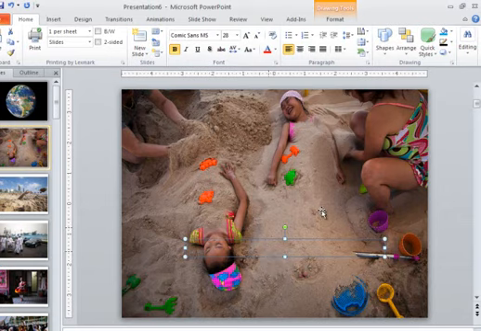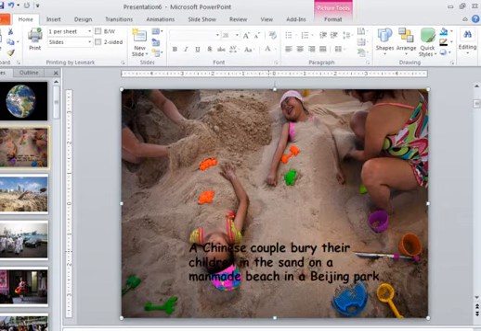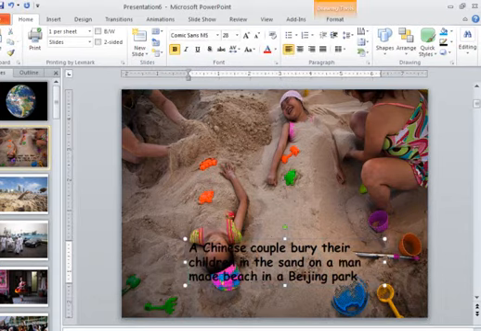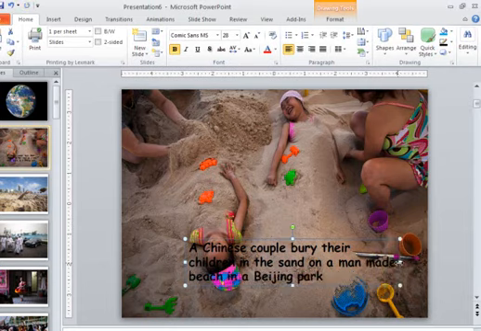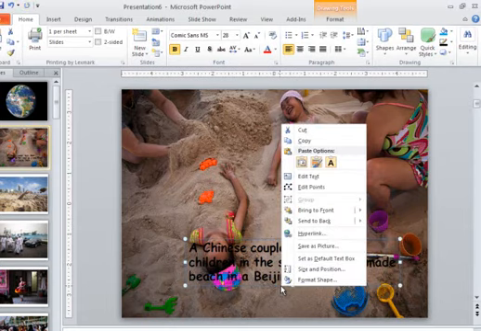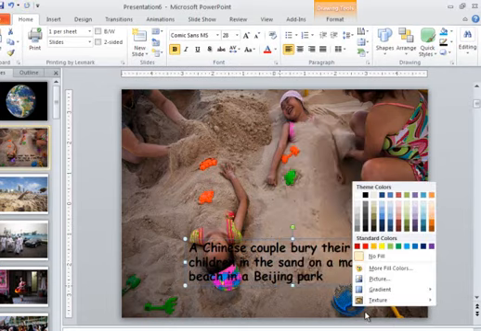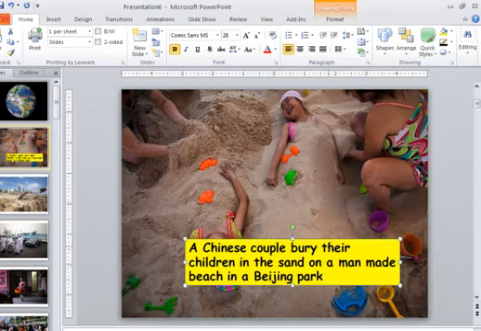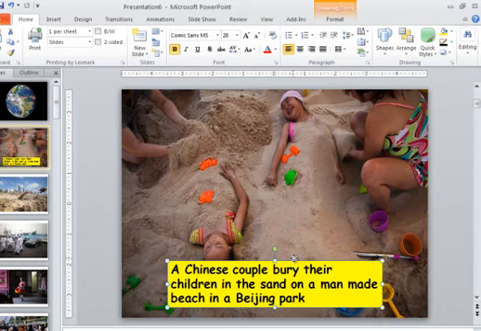So let me type in exactly what's happening here. You'll notice that it says a Chinese couple is burying their children in the sand on a man-made beach in Beijing. Now, you really can't make this out real well, so what I'm going to do is click my right button, and I'm going to format that box. Let me make it yellow, and you can see it a little bit easier. And we don't want to cover up that person's face.